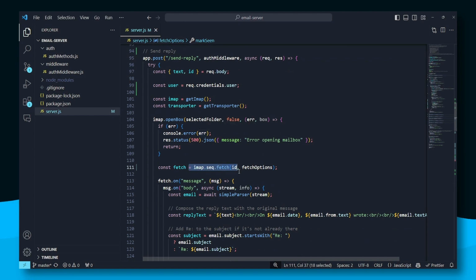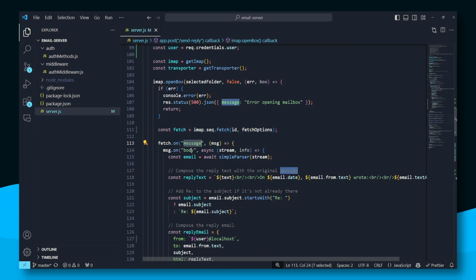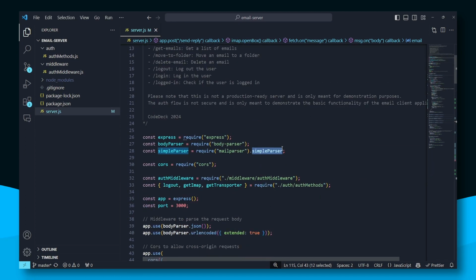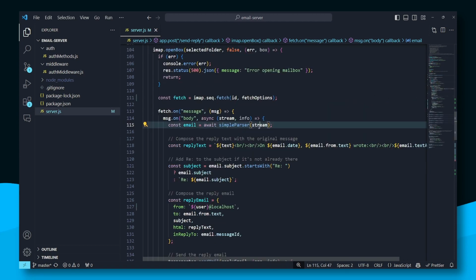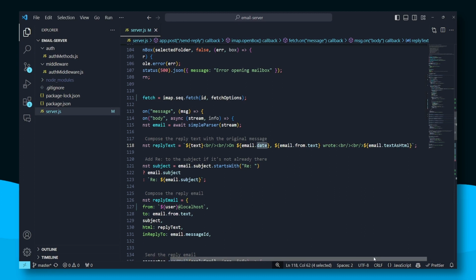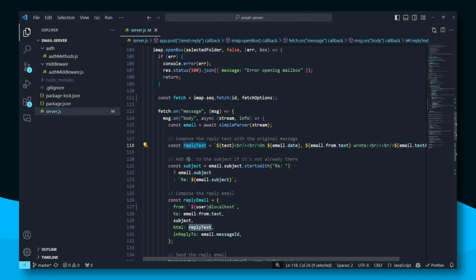So basically here, again, we're fetching the message, and then we're getting the body, and then we're getting a stream. Now to parse the stream into a readable object, we need to use simple parser, which is essentially a function from the mail parser package here. And we're using this function to parse our stream. And then we can extract fields from our email like the date, the from text, and the text as HTML here. And then what we do is we create the reply text constant, which is essentially our text appended with the information about the previous email chain.